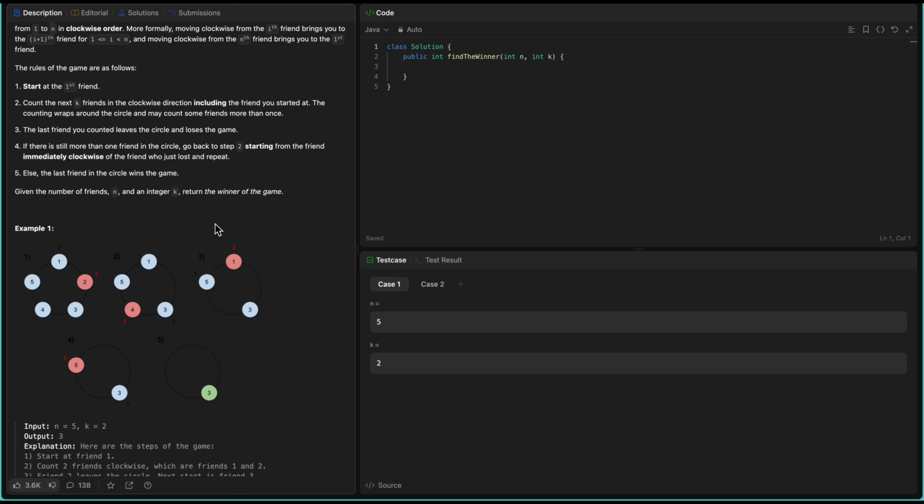Start at the first friend, count the next k friends in the clockwise direction, including the friend you started at. The counting wraps around the circle and may count some friends more than once. The last friend you counted leaves the circle and loses the game. If there are still more than one friends in the circle, go back to step 2, starting from the friend immediately clockwise of the friend who just lost and repeat the game. Else, the last friend in the circle wins. Given the number of friends n and an integer k, return the winner of the game.